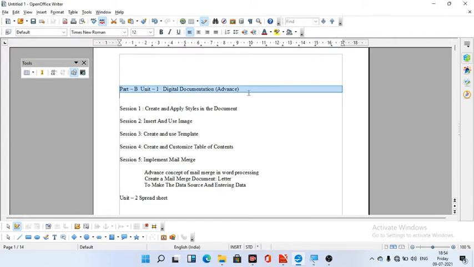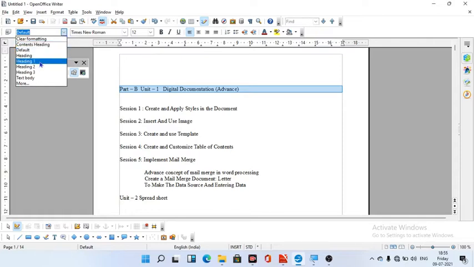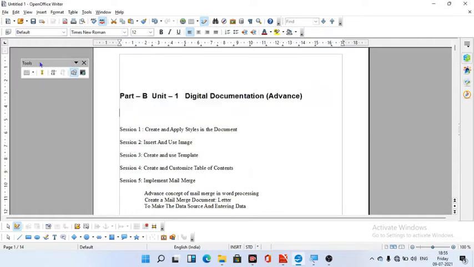First we have to apply the headings, heading 1, heading 2, we will see how. Select the text of the heading and select Heading 1 from here. And this, select this and select Heading 2.